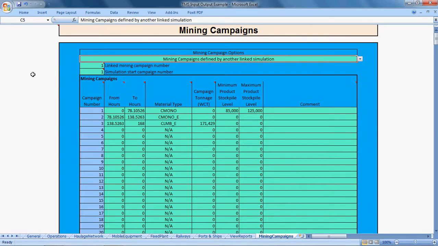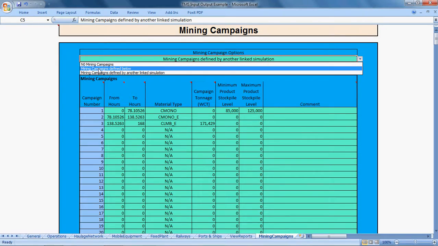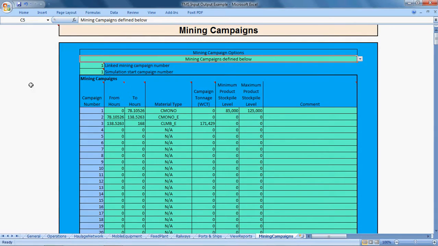So there are a few other things, but mainly that's what mining campaigns are about, and how you use them in TMS to define, or allow TMS to define, when and how long and so on it's actually mining the specific materials from the mine.